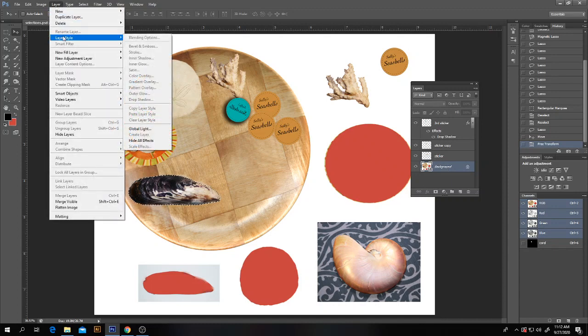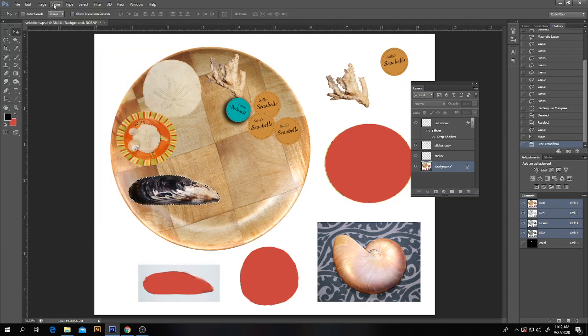I can go to my layer styles, but it won't let me do anything. The FX button isn't there because it's on the background. If I want to give it a layer style, it has to be on its own layer. It has to be on its own layer.